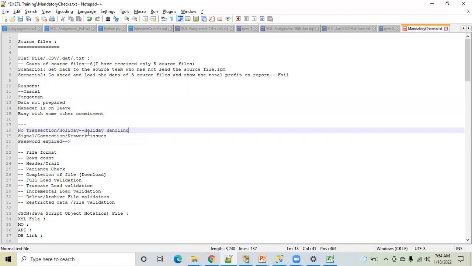Coming to this point, holiday handling. In a week, Saturday and Sunday, in any IT industry, any particular MNC, is a holiday. You all agree, right? So you will not be receiving data on Saturday and Sunday, correct? You came to office on Monday and you have checked that you have not received data for Saturday and Sunday.